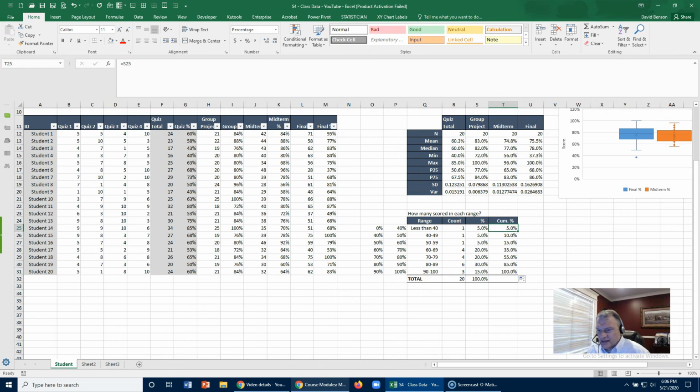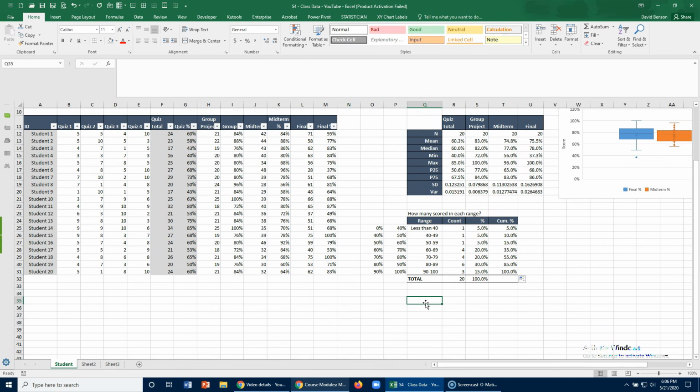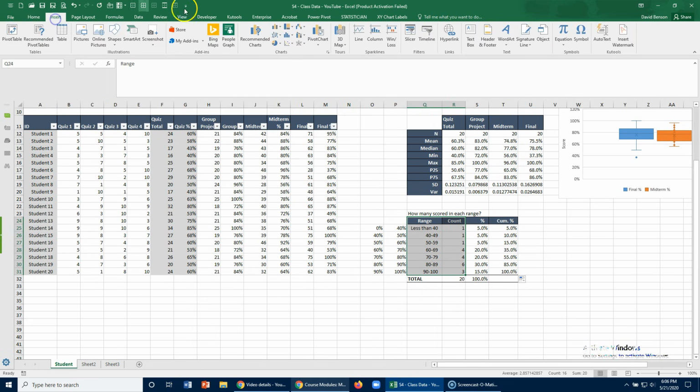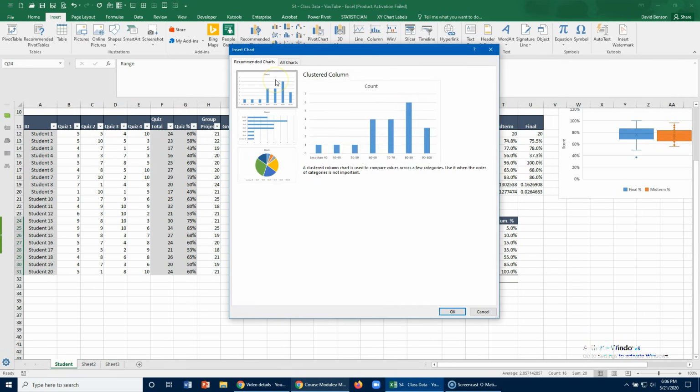I'm going to, let's see, if I move myself, I'll just leave it here for right now. Actually, I'm going to go ahead and hide it. Okay, now what I want to do is select this whole range and this count because I want to add in a bar chart. So we're going to do this clustered column.